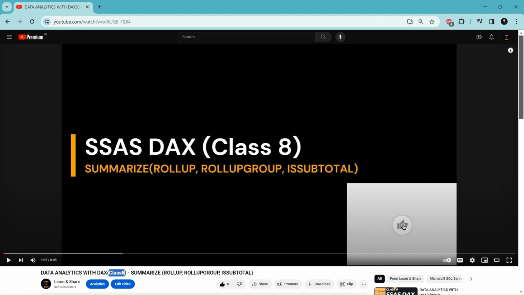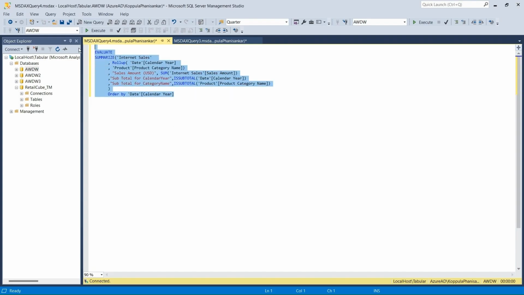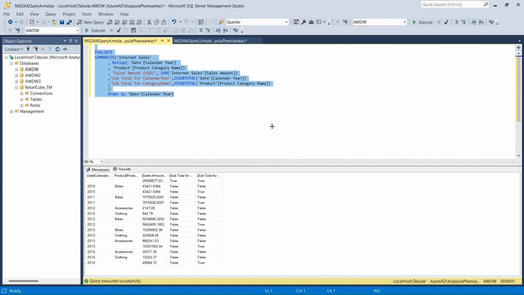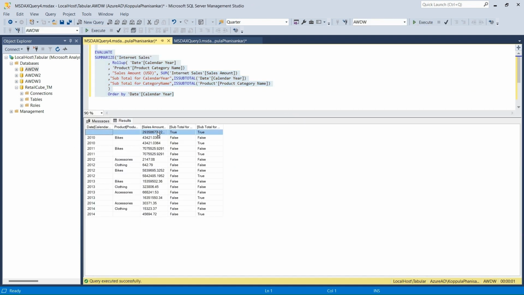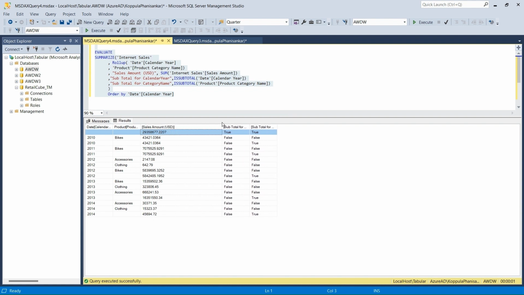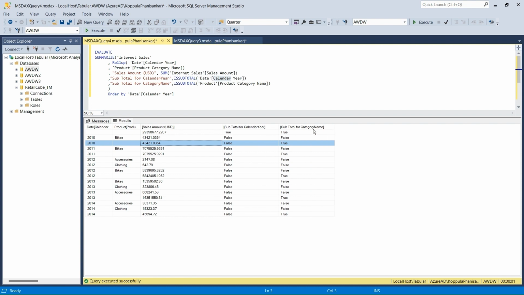Now back to our topic. Here, simply execute this. Now you can see here I'm getting the grand total. That is my overall grand total. That is true. At calendar year level I have a grand total, and similarly for this level, is this the grand total of all the years? No, that's the reason it's false. However, for the product category name level, this particular cell is the grand total. That's the reason it's returned true. And you can see here, wherever the product category names end for the specific year, it's returned true. Rest of the places it's returned false.